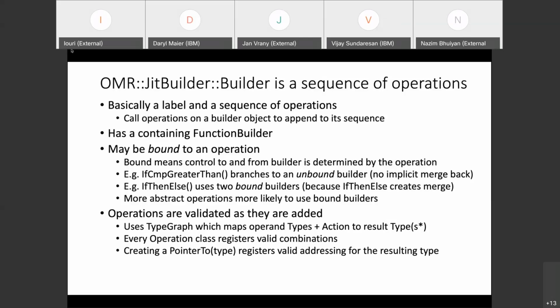The reason why I went down this path is to motivate things like data flow analysis, where you have to know how to flow values around through operations. And so the notion of a builder being bound or not helps you figure out how values flow through these operations to the builders that they refer to.